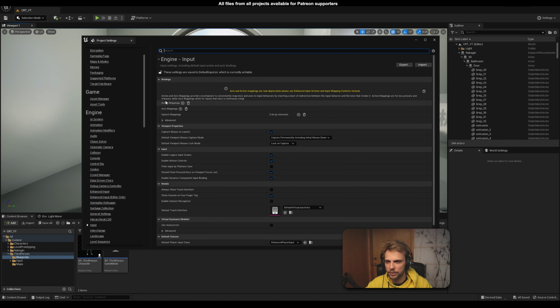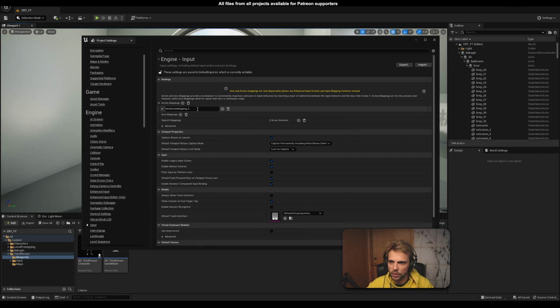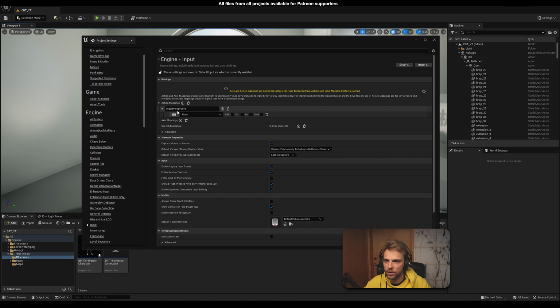Am I blind? Yeah, there we go. Action mappings, under here, you just press the little plus sign to add an additional action mapping. Then you expand this, of course, and you can call the action any way you want. I will call it toggle perspective. There we go. That's done. Toggle perspective.